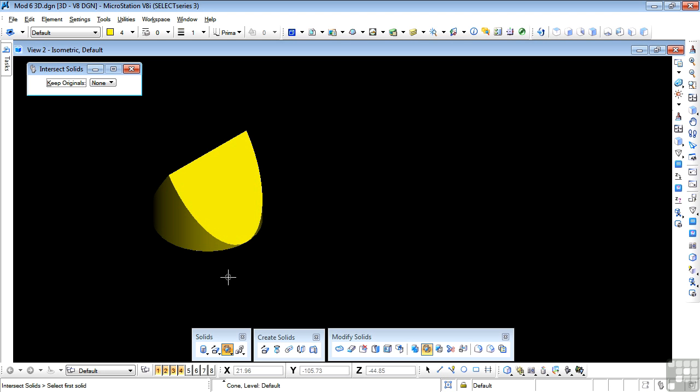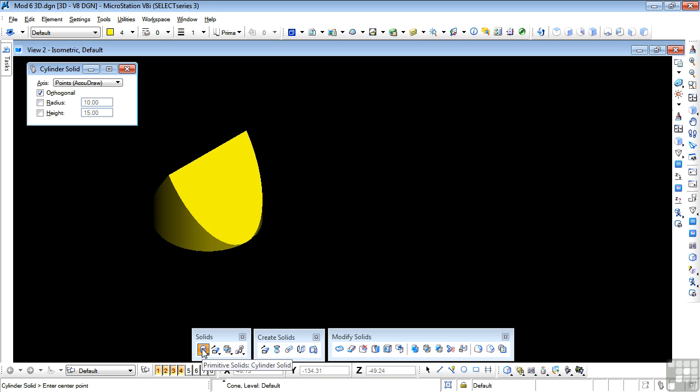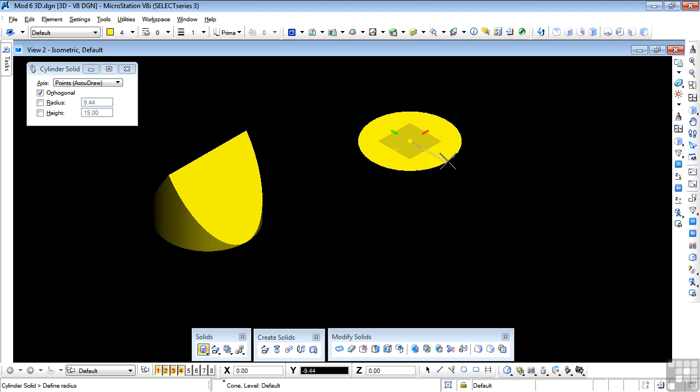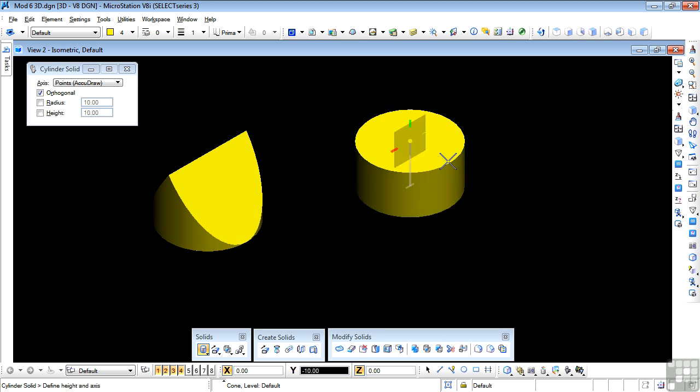So I need to create a series of solids which, when intersecting, will create this shape. I'm going to first draw a cylinder solid. I want a radius of 10 units and a depth of 15 units. Now that's the same shape as the original base of this and the original height. Now I need another solid to intersect with this. And that really means I'm going to have to draw a profile and extrude it.